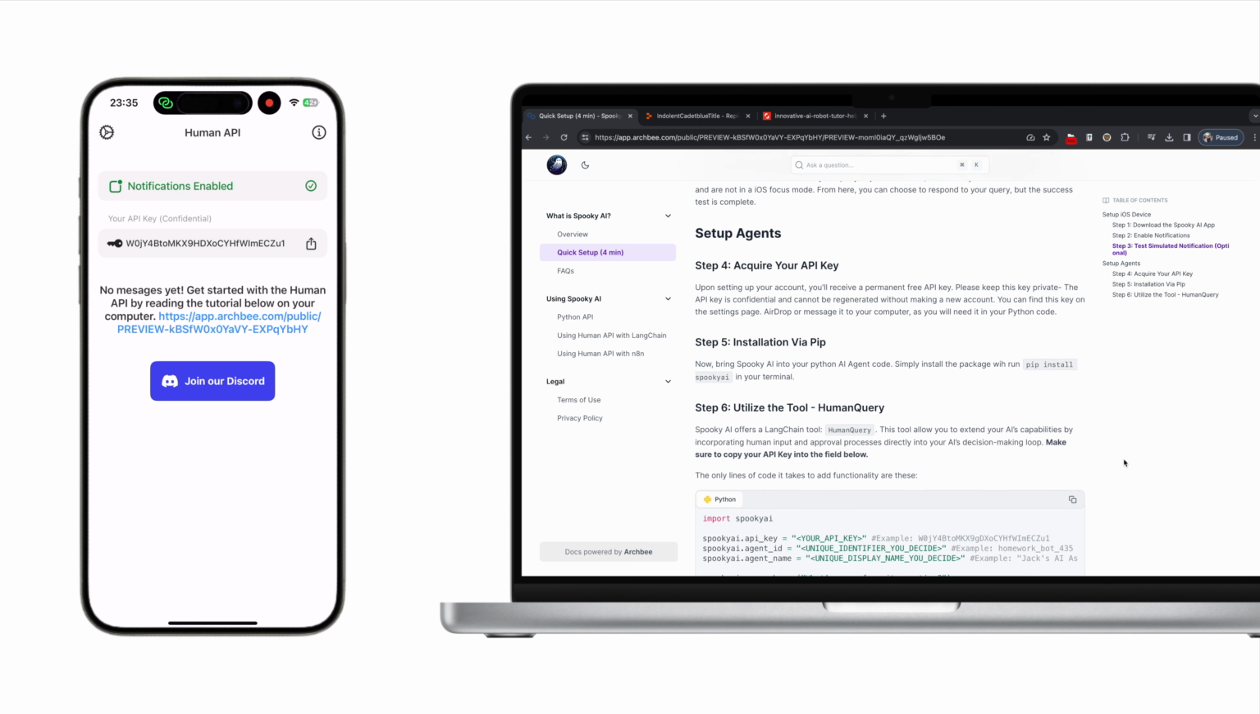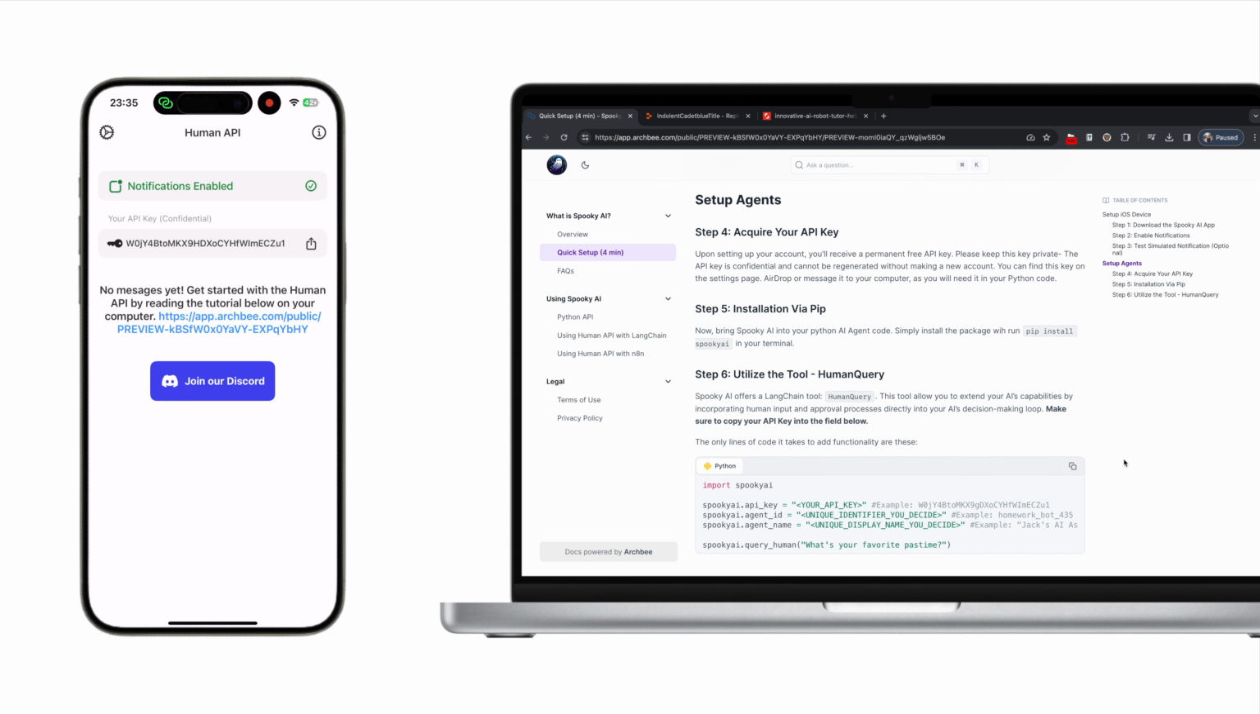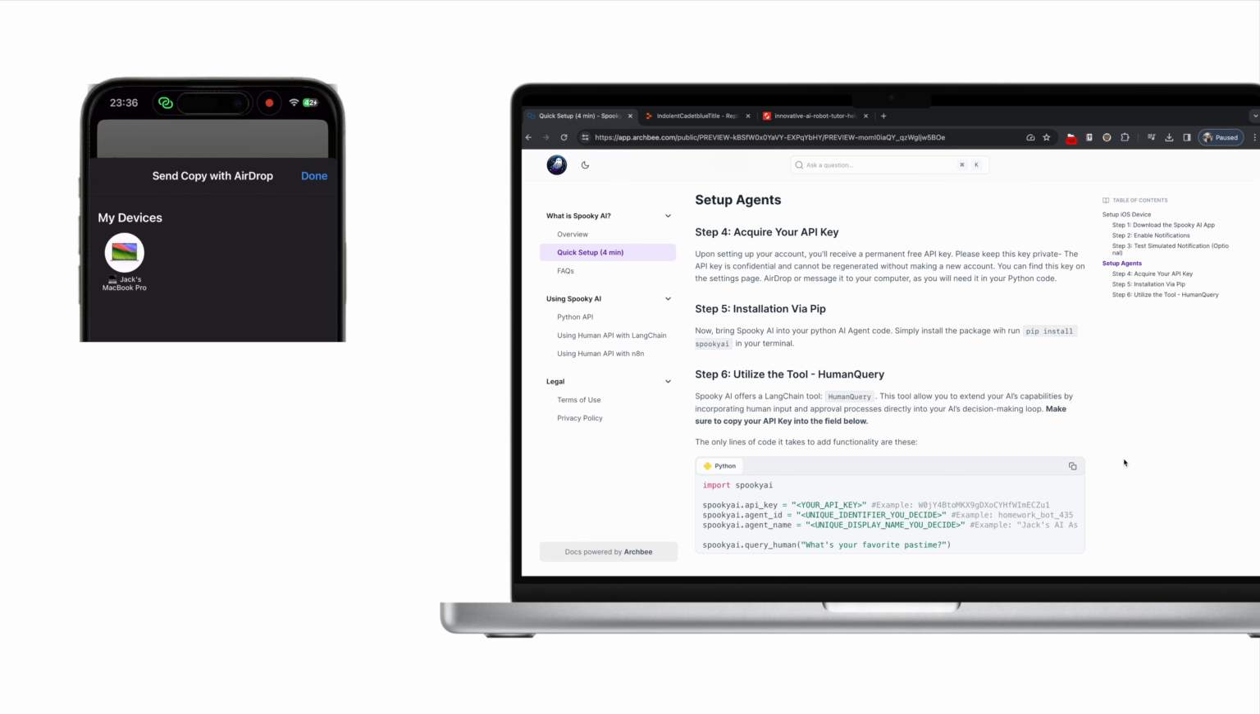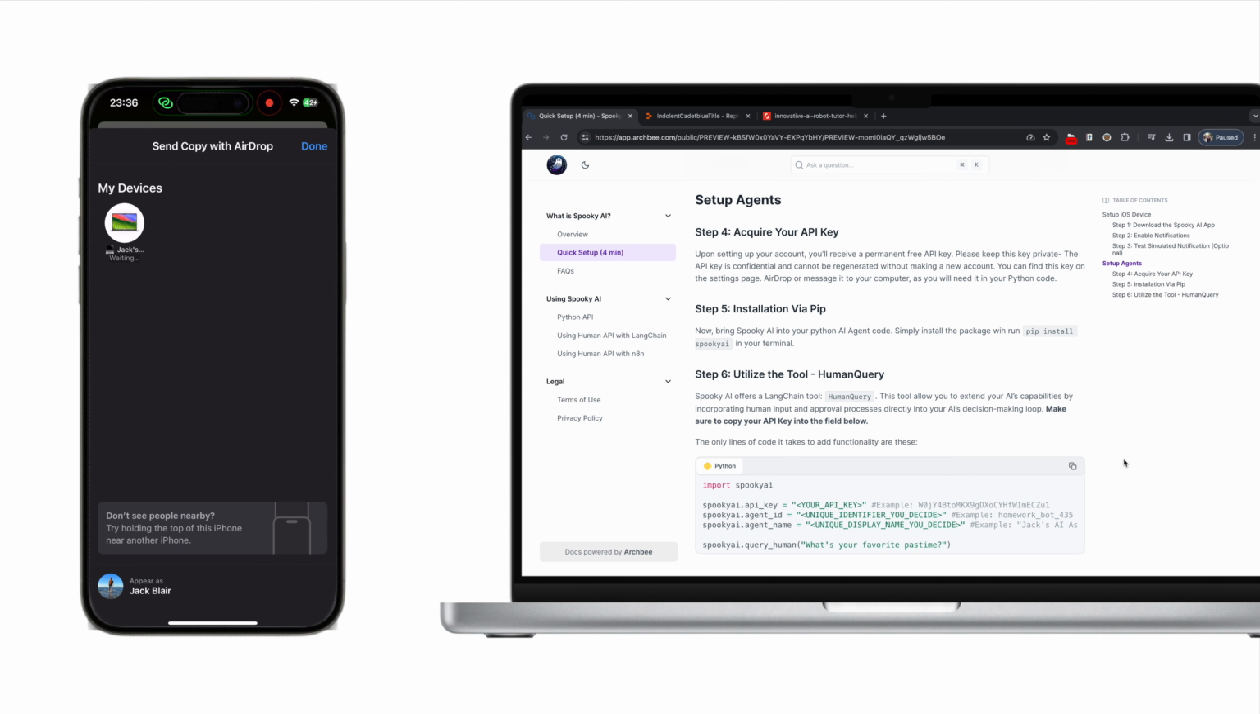On your computer, go ahead and open an empty Python environment. Then, back on your phone, click on the second item down on the main screen. It should be your API key. This API key is confidential and should not be shared with anyone. From here, go ahead and tap on the API key. You'll see a share mode pop up on the phone, and from there you can airdrop it to your computer or email it to yourself. In this case, I'll airdrop it to my computer.